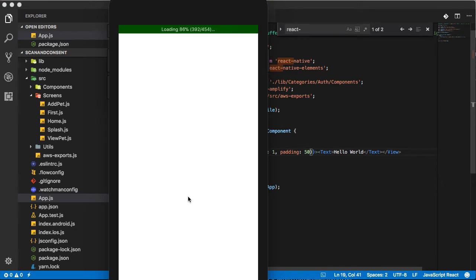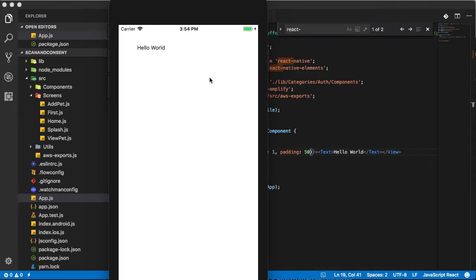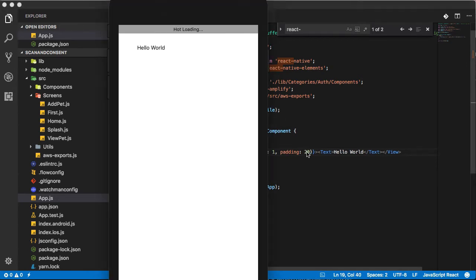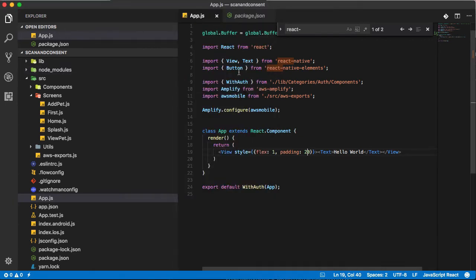Let that load again. See, there we go. Now we're kind of spaced in a little bit here. We could change that a little bit and just go with 20. Okay, so that pushes it way back up there. But at least we have the spacing off the sides that we're looking for. So now we have this button.